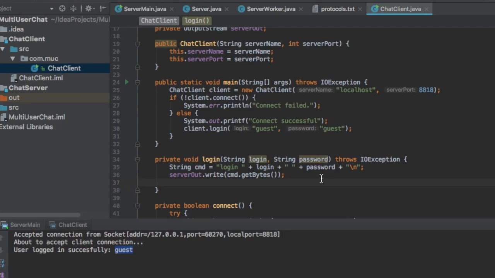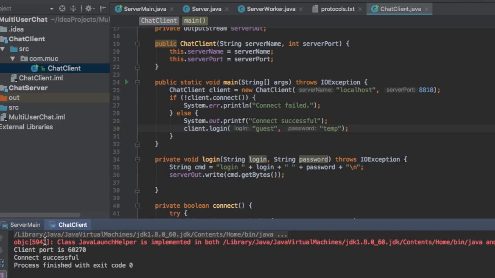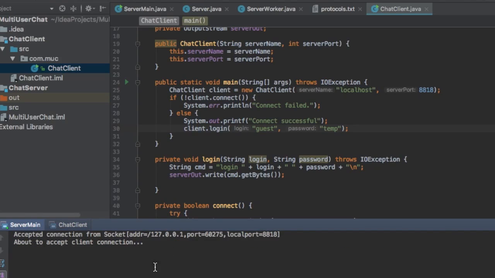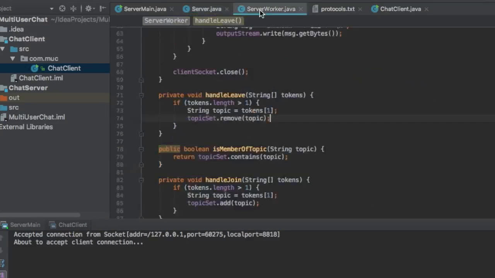And let's try this. Let's say we log in with a bad password and see what happens. Right, so let me clear this output and run this again. And then here we don't really see any messages. That means we didn't log in successfully. Right, so let me make this more clear on the server.